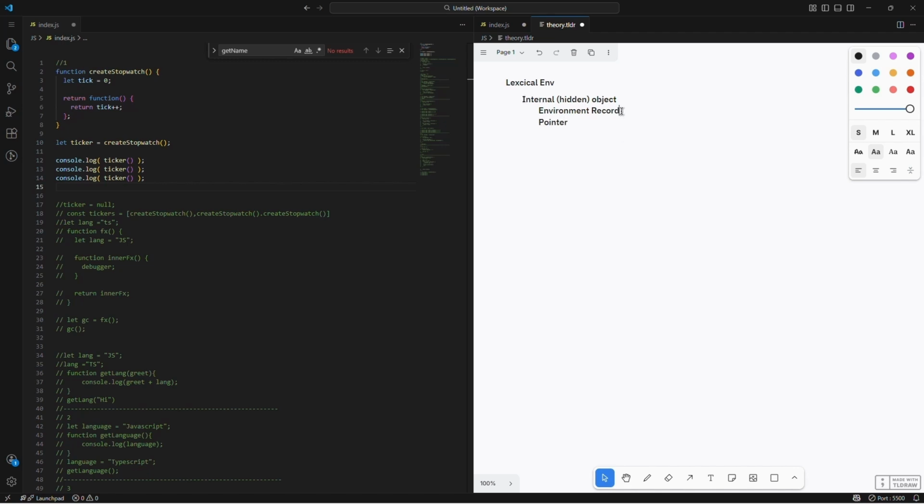Okay. So what is environment record? It is also an object which stores all the variables as its properties for that particular scope. Okay. And what does this pointer do? Pointer refers to the outer lexical environment. We will get to this. What is an outer lexical environment?